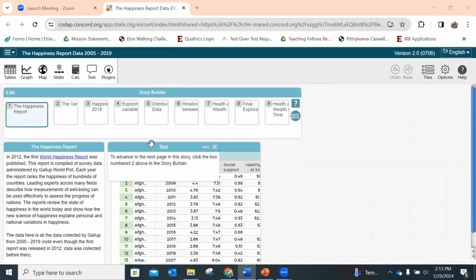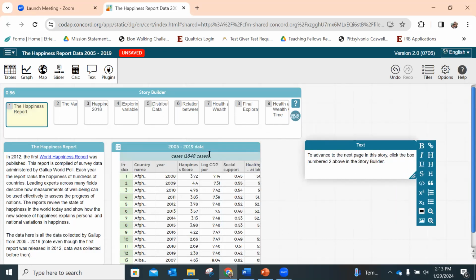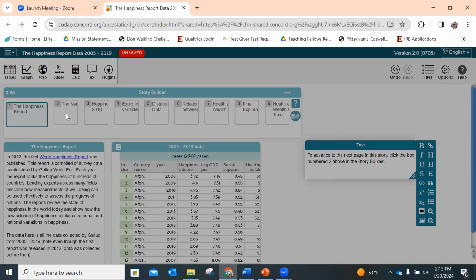So for the story, to advance to the next page, you just simply click on the box. I'm going to move this little text box out of the way. So in this first box, I have just shown the data with a text box and told my users what it looks like. And then if they hover over each of these things, you can see that there's nothing here. I'm going to click on the next box.